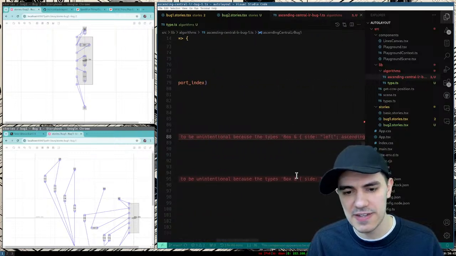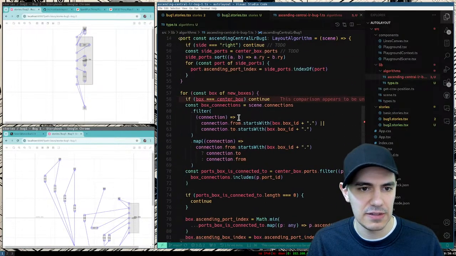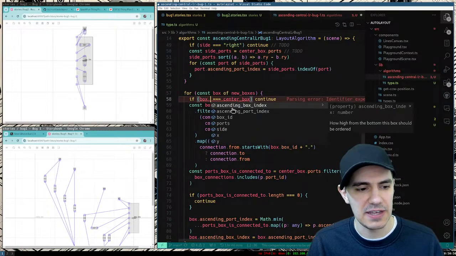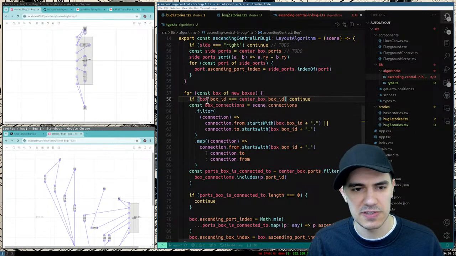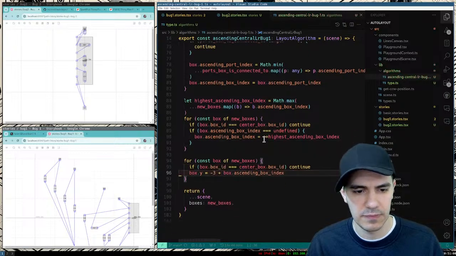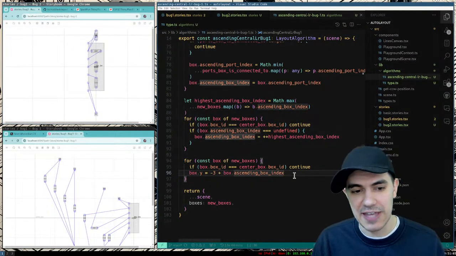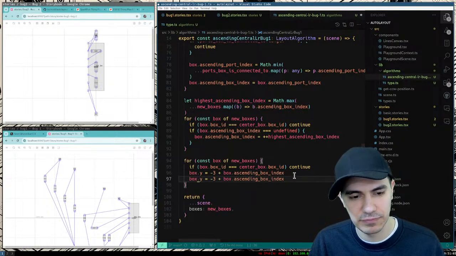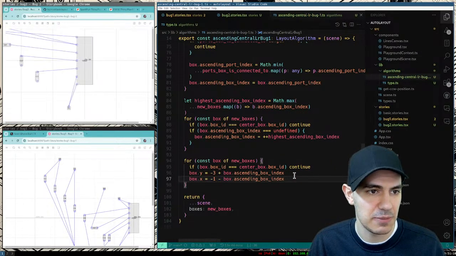It appears to be unintentional because we can, is it the same up here? Okay, so it works, but for some reason it doesn't check out. So we'll just change it to this version that uses IDs. Okay. And we can also set the X position. The X is -1 minus ascending box index.